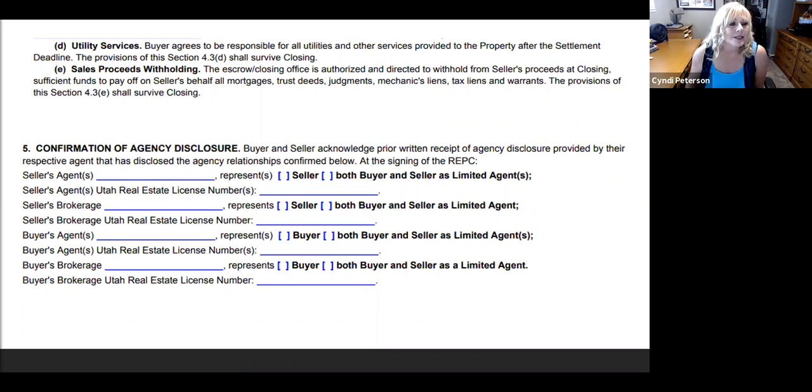Okay, so utility services: the buyer agrees to be responsible for all utilities and other services provided to the property after the settlement deadline. The provisions of this section shall survive closing, which just means that just because it closed doesn't mean that's not still the fact; they still have to make sure all the utilities are switched and paid for. Sales proceeds withholding: this is just stating that the escrow officer closing office is authorized and directed to withhold from the seller's proceeds at closing sufficient funds to pay off their mortgages, trustees, judgments, mechanics liens, tax liens, things like that.